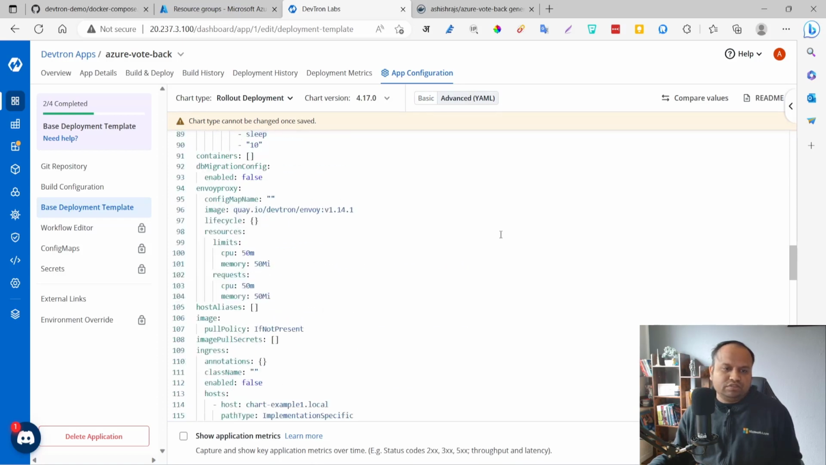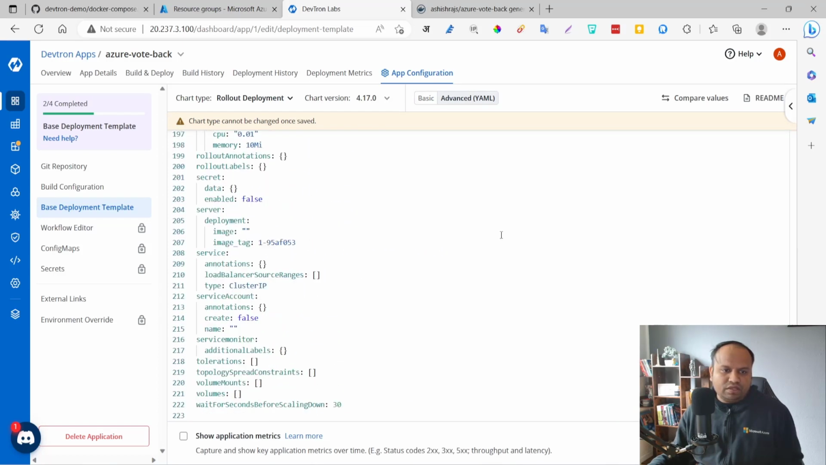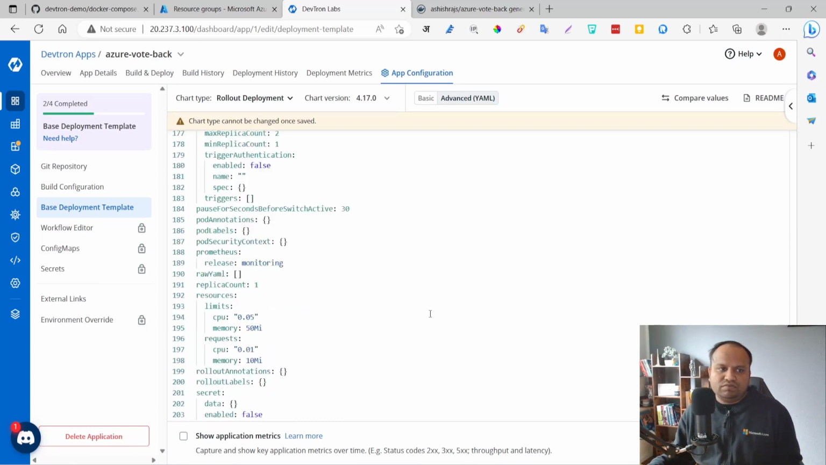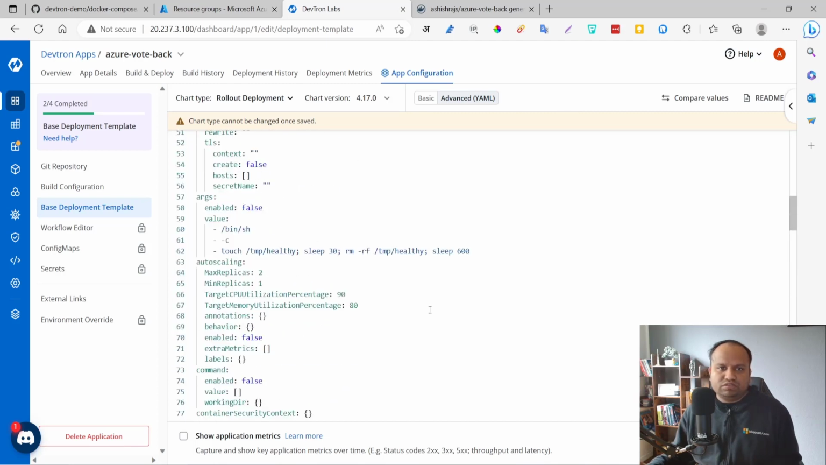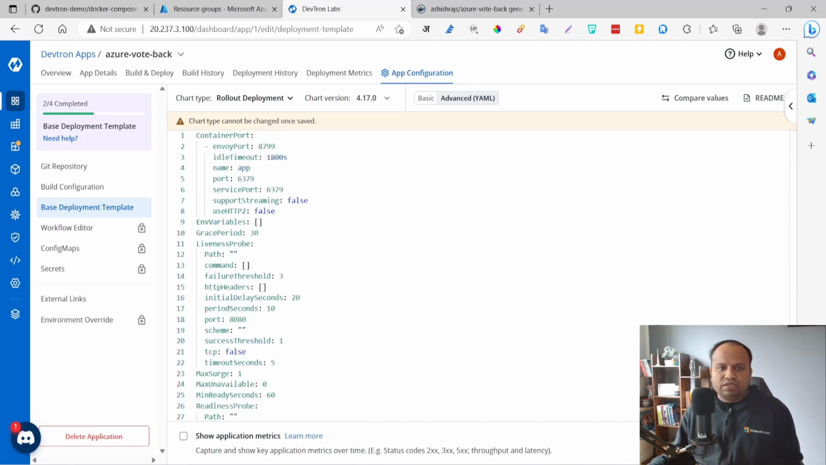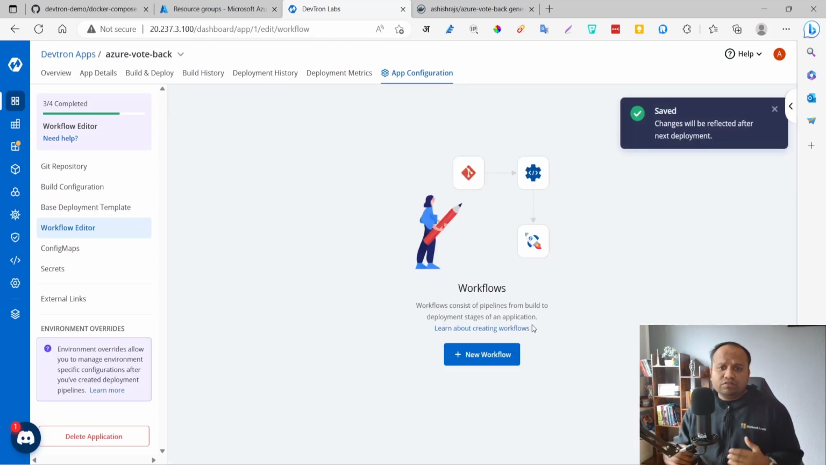I will just check the service type over here, and service type is cluster IP. Because it's a backend, I will keep it as cluster IP. No one has to access it from outside the cluster. So I'll go back and click on save. Now I have configured the build configuration.